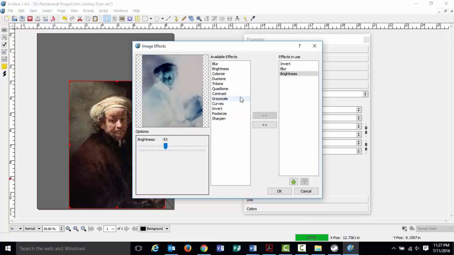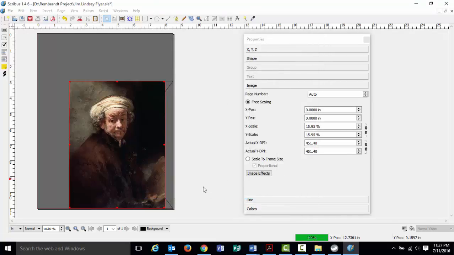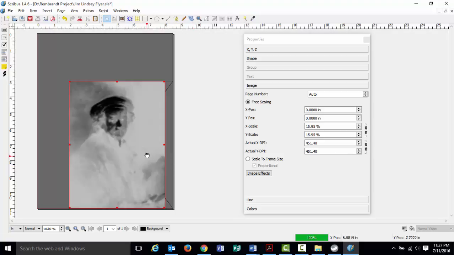And lastly, I believe we need to grayscale it. So I'm going to go to grayscale. Hit that in there. And so there's my effect, my edited version of that. I'm going to hit OK. Takes a second, and there's my edited version. Now it looks kind of creepy, but it's going to be in the background behind the original.